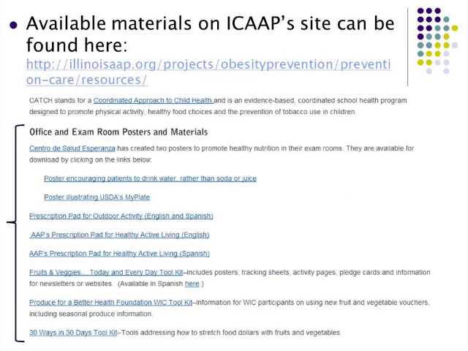Just as an example of some of the materials on ICAP's website, they can be found at the link at the top. I know that's a little bit long, but if you would like me to send it to you, I will go ahead and do that as well. Below are just a couple of examples of office and exam room posters and materials that ICAP has researched and placed on our website that are currently available for you to utilize in your practice.